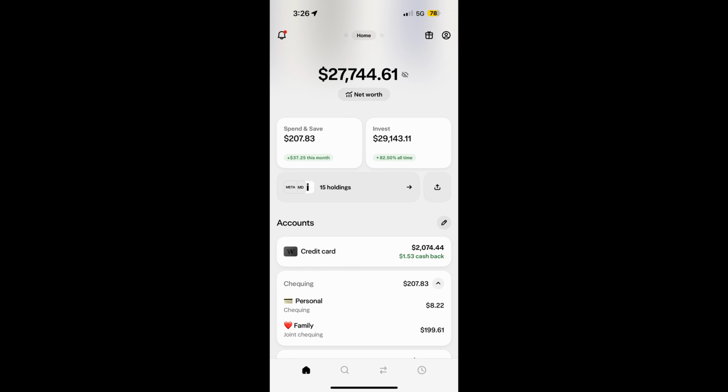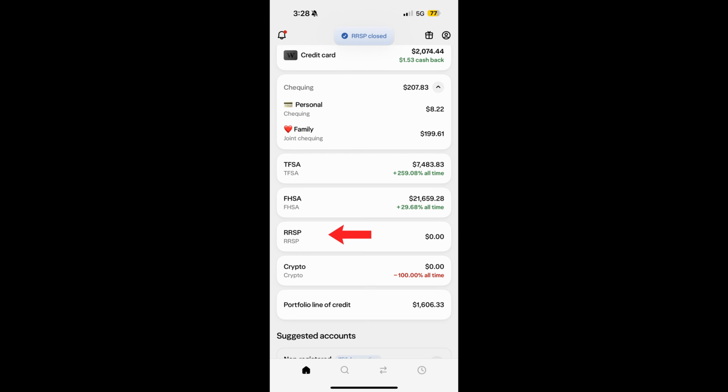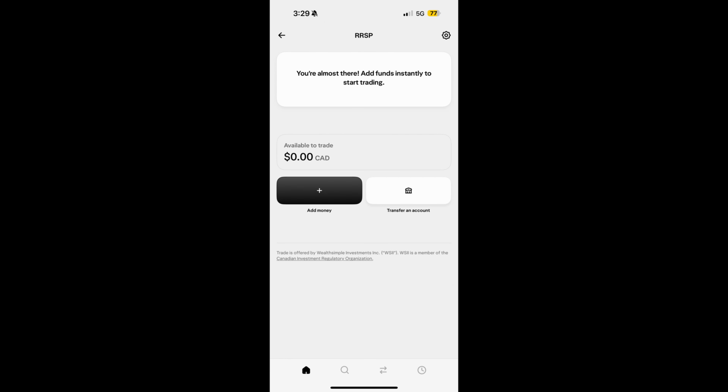Let's get started. First, open the Wealthsimple app and sign in to your account if you're not already logged in. Once you're on the home screen, you'll see all of your investment and savings accounts. Scroll down until you find your RRSP account, then tap on it to open it. You'll now be on your RRSP account page, where you can see your balance and account activity.